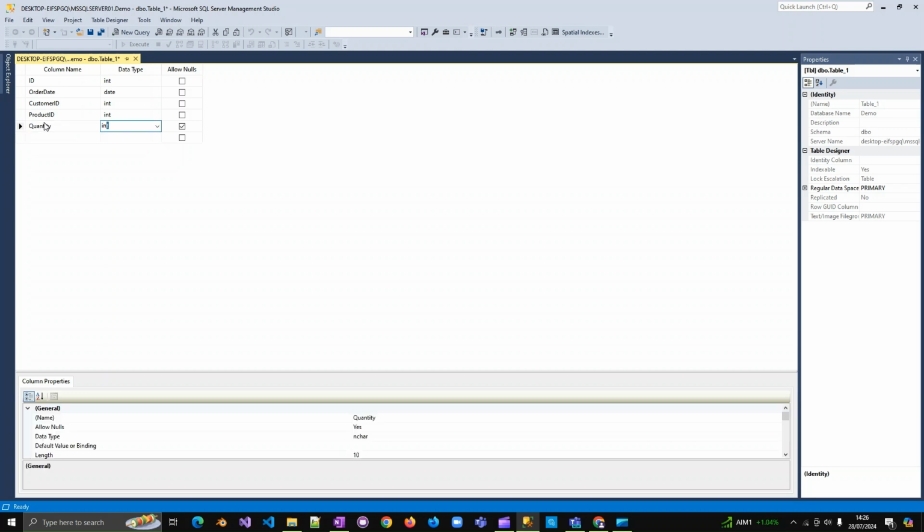Now here is quantity, and that's going to be an int. I do not want to allow null in here as well. Now, before we save the table, what I do want is the ID column in our orders table that needs to be a primary key.